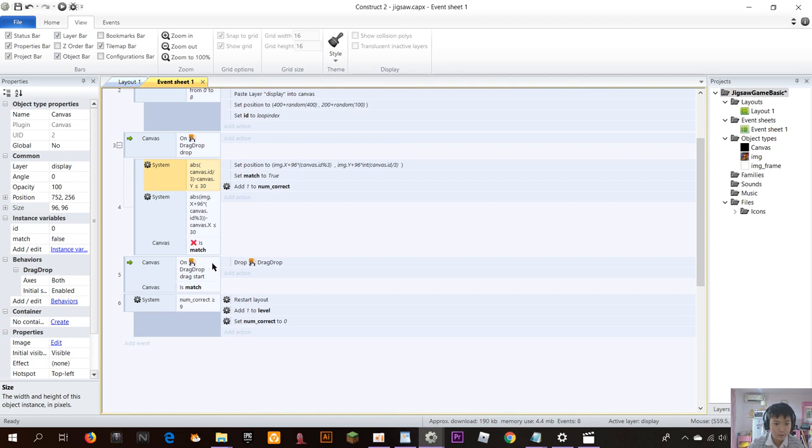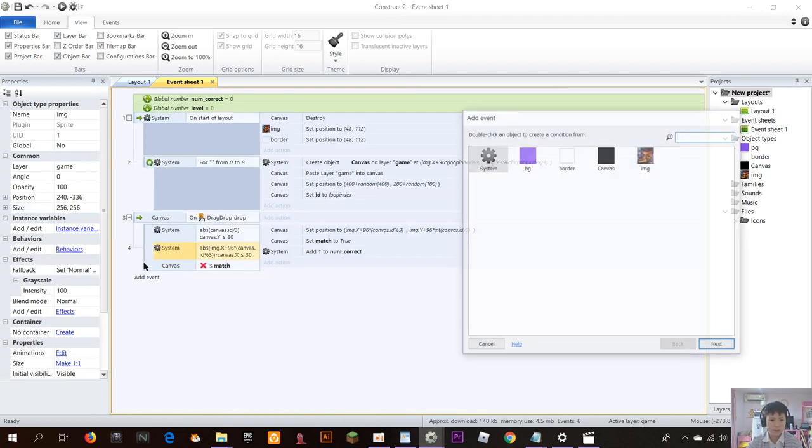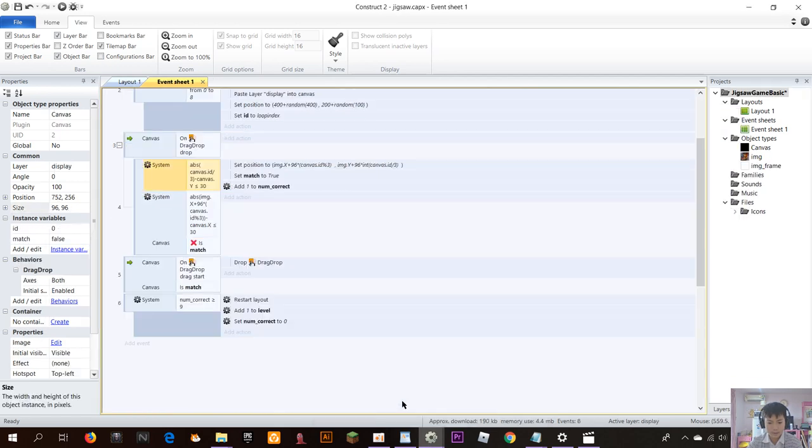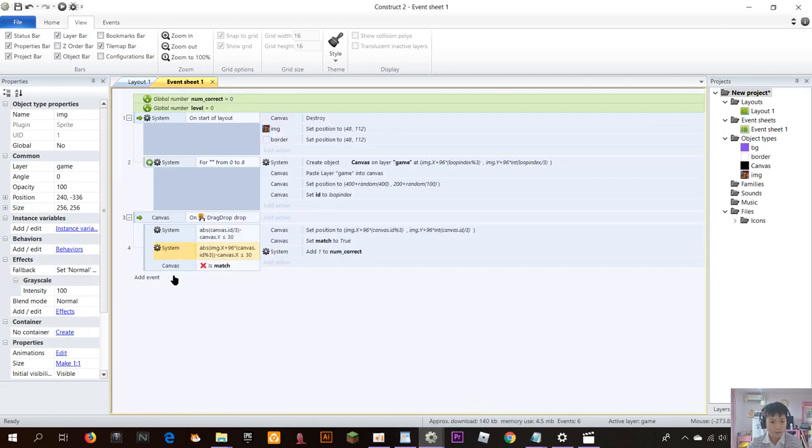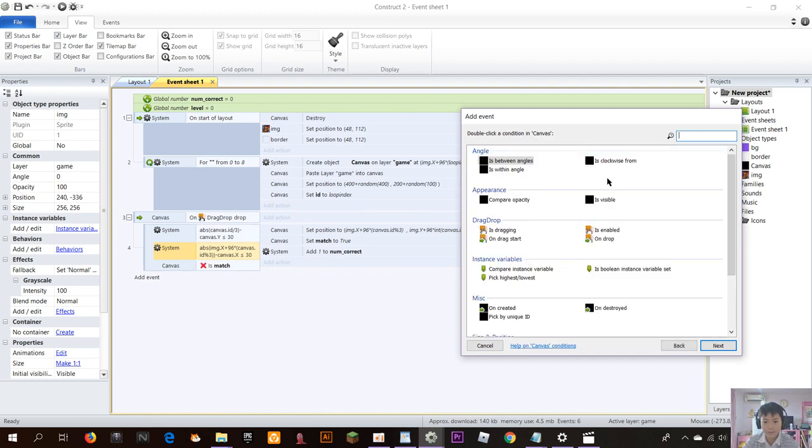Now on drag drop start, drag drop. Holy cow. So canvas on drag drop start, which is when we pick up and we drop it down, and if it is a match, then we just stop, drop, drag, drop. I'm not sure though, but let's just try it out. So on drag drop start, which is here, wait, is this another one? Yes, okay, it is. Okay, add another one, canvas.